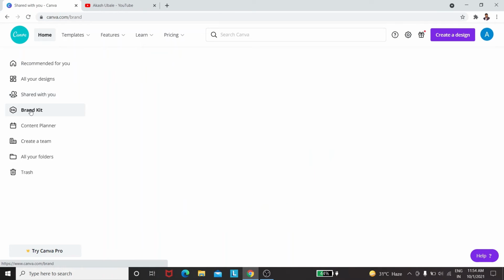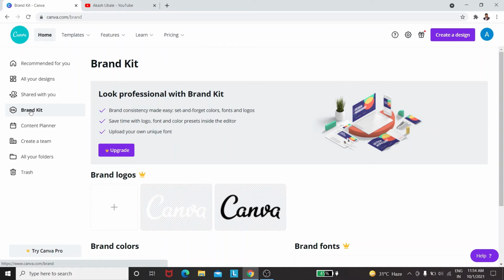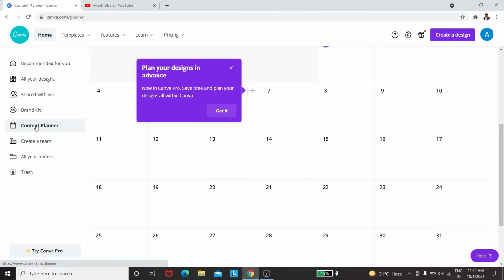Brand kit, it is for the pro version, by the way. We will explain this overall afterwards, but this is the brand kit. It will help you a lot if you have your own brand. Content planner, there is a content planner. You can plan your content as per the days, as per the events.